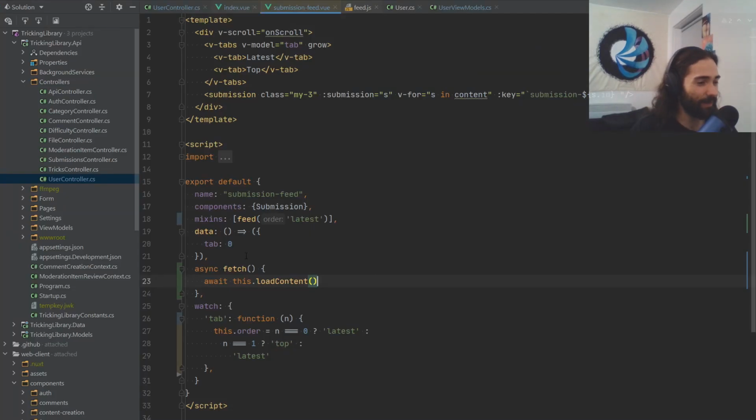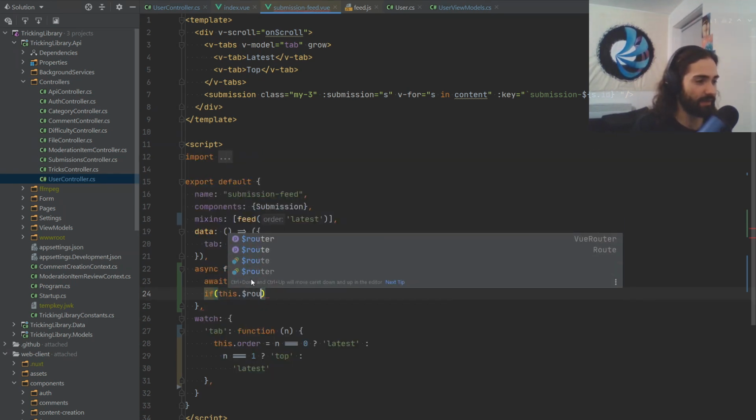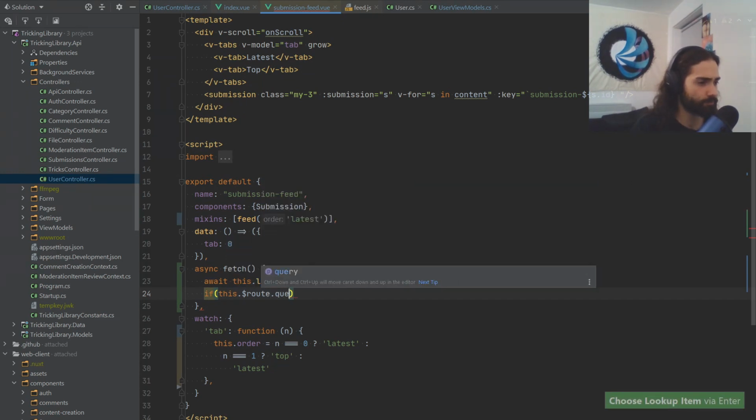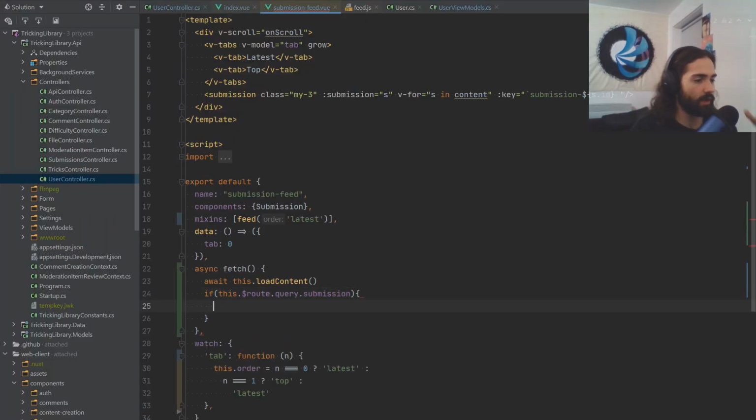So we load the content, the items get pushed to an array. What we want to do now is we want to check the route. So we want to extract a submission query. So we want to say something like, if this route query submission. So there's the submission. If we do have it, let's go ahead and do something.